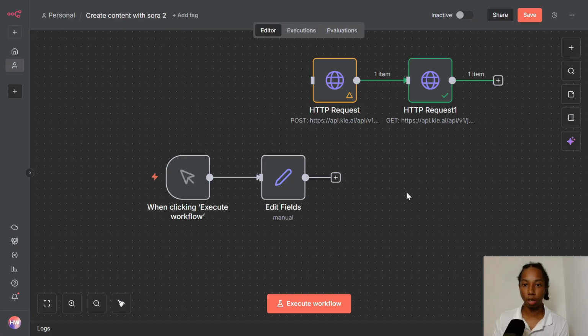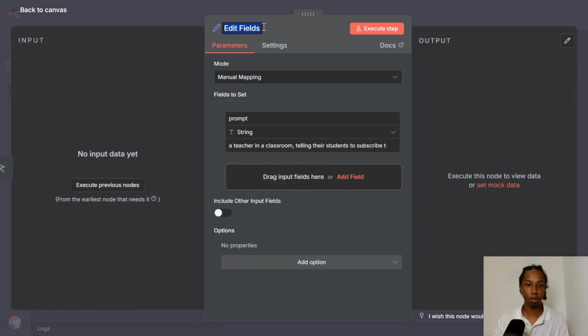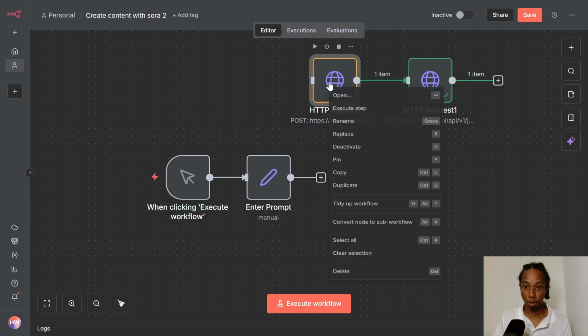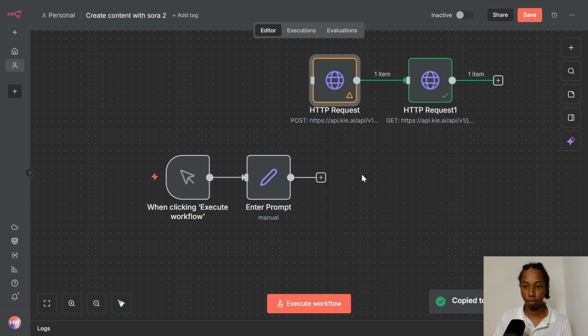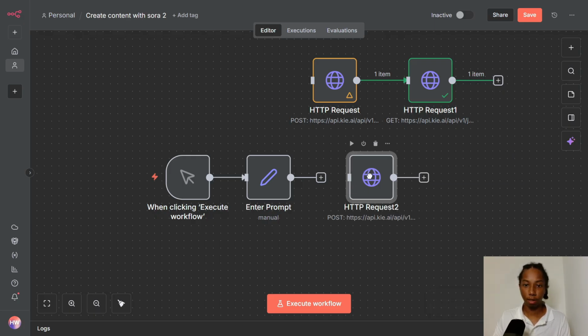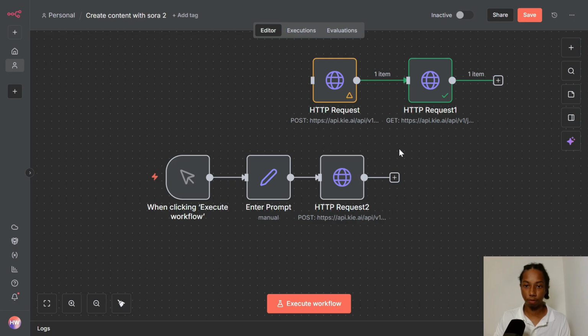Okay, after we've done that, actually wait, before we do that, let's just go back here. Just so we know what this is, we're just gonna say enter prompt, so that we know that this node is for where we're gonna enter our prompts. We're then gonna copy this HTTP request, the post HTTP request, here, copy, and then we're gonna paste it here. Paste. And then we're gonna link the enter prompt to this HTTP request.